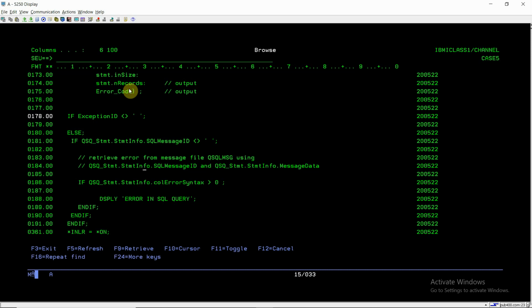For that purpose, you need to write a CL program. You can do it here, whichever way you can. You have to write a CL program, and you have to use the send pgm message command or receive message command. From that you can fetch the data from this QSQL message subfile using this message ID and message data.